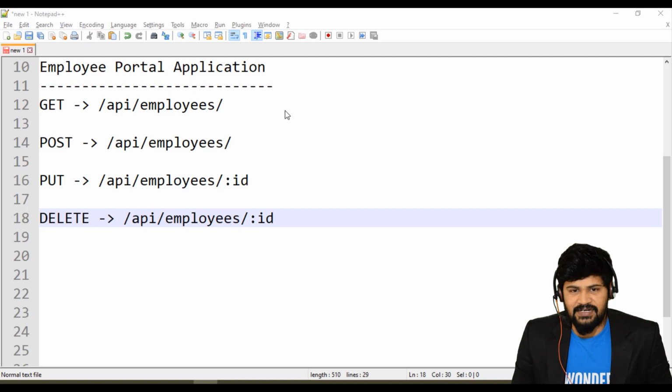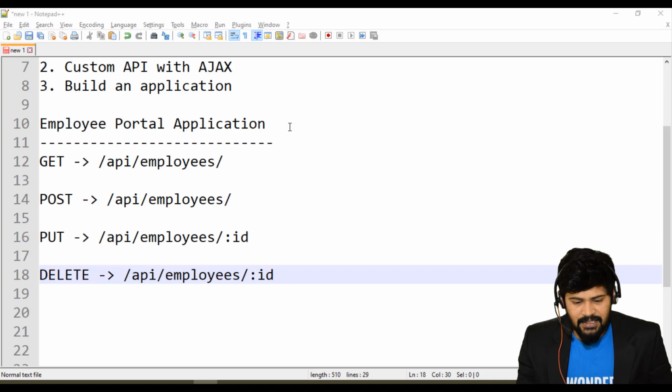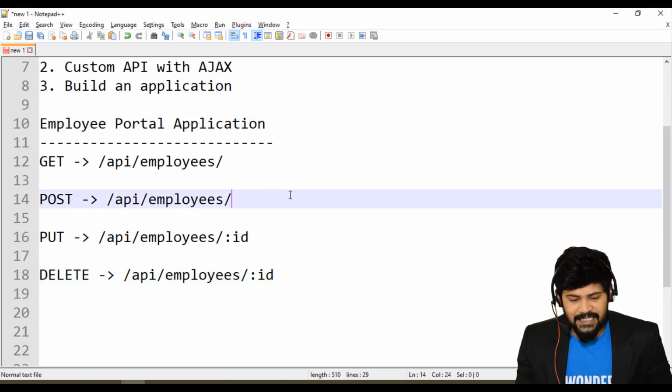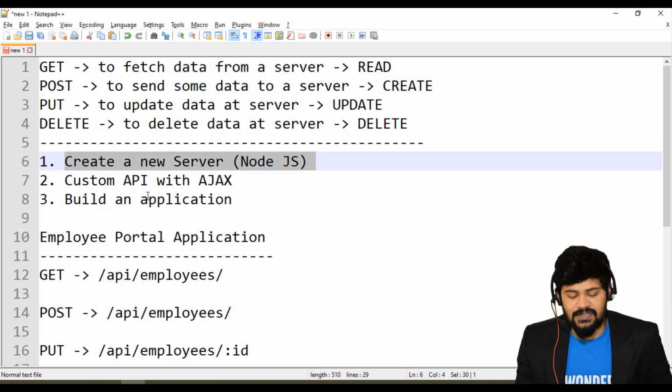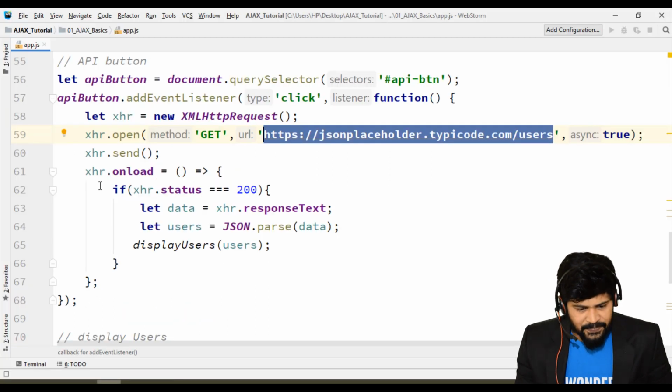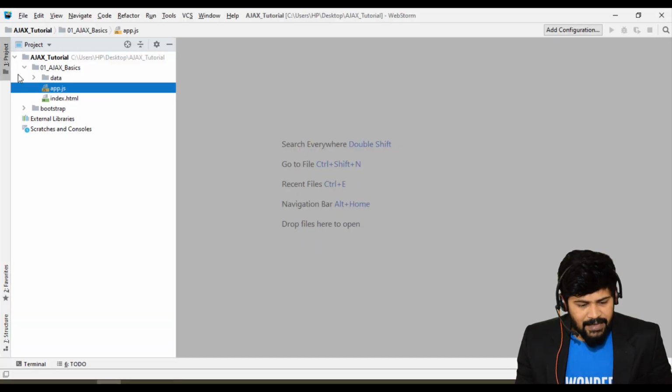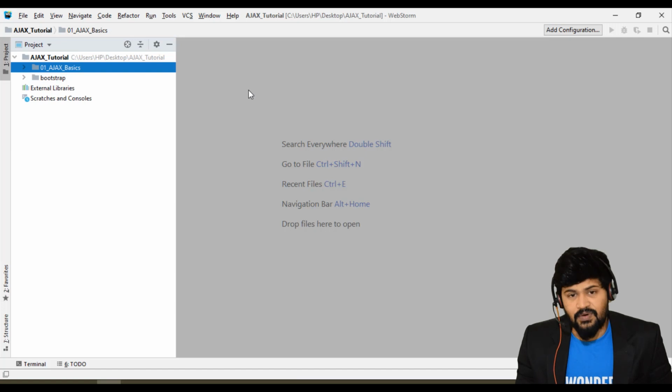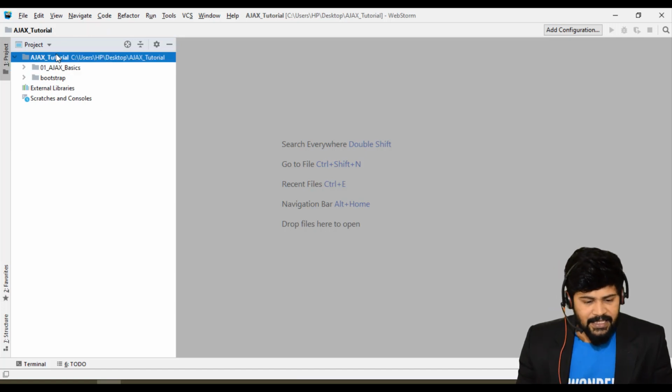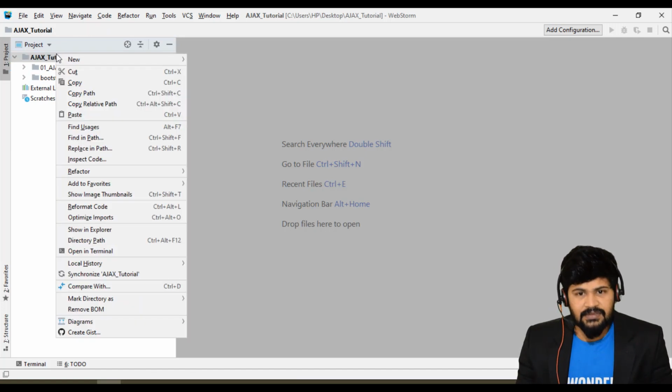In this video, we're going to discuss how to create a Node.js server-side application to create the REST API, based on an application called Employee Portal. So let's create a server-side application using Node.js. For this, I go back to my application folder. Here, I create a new directory.